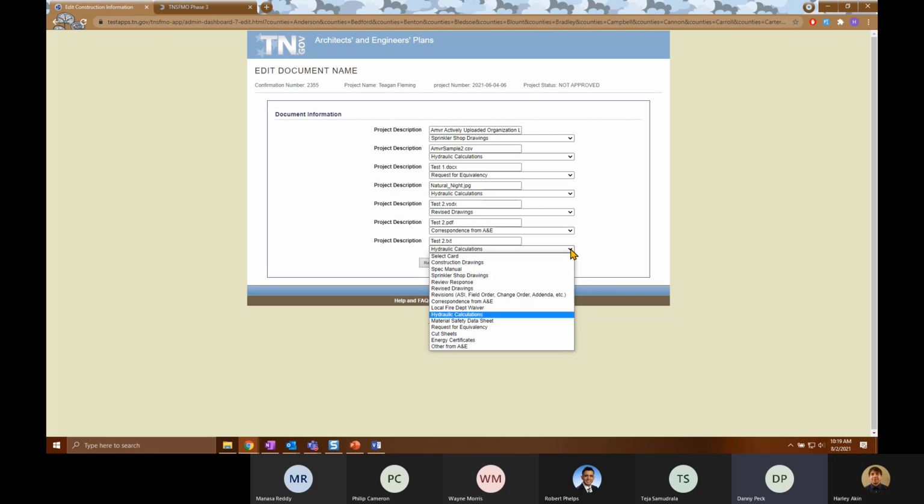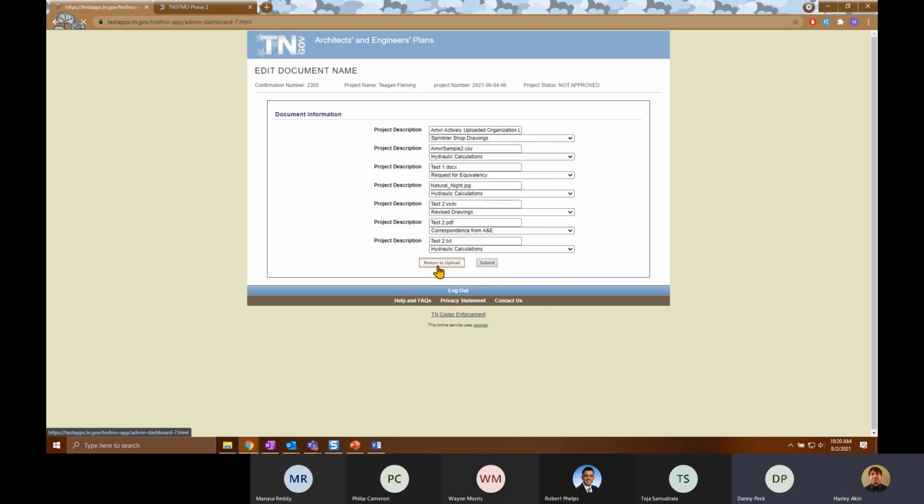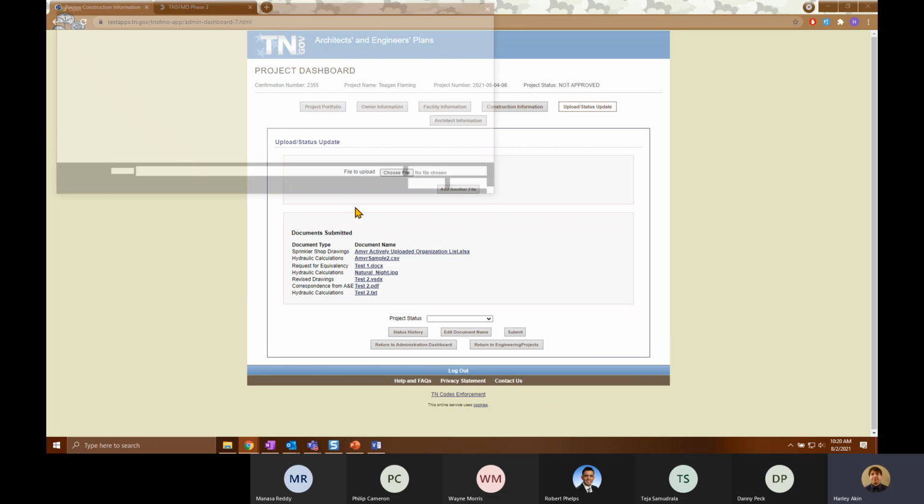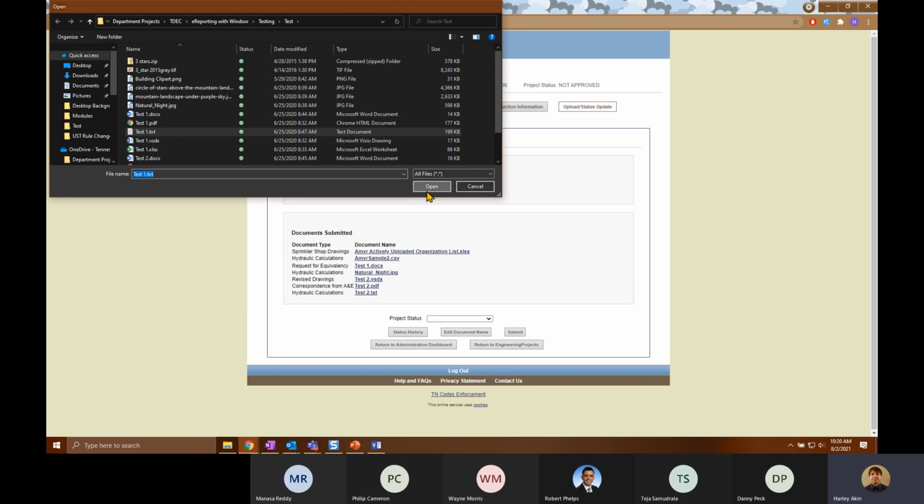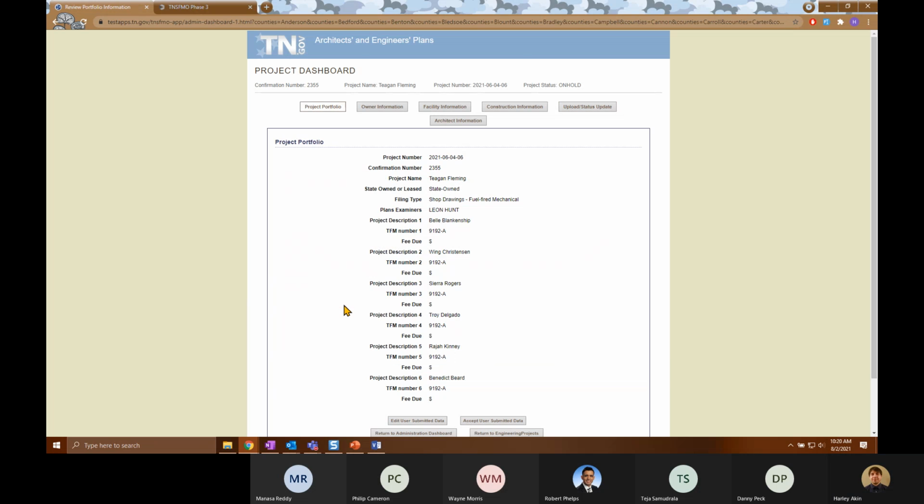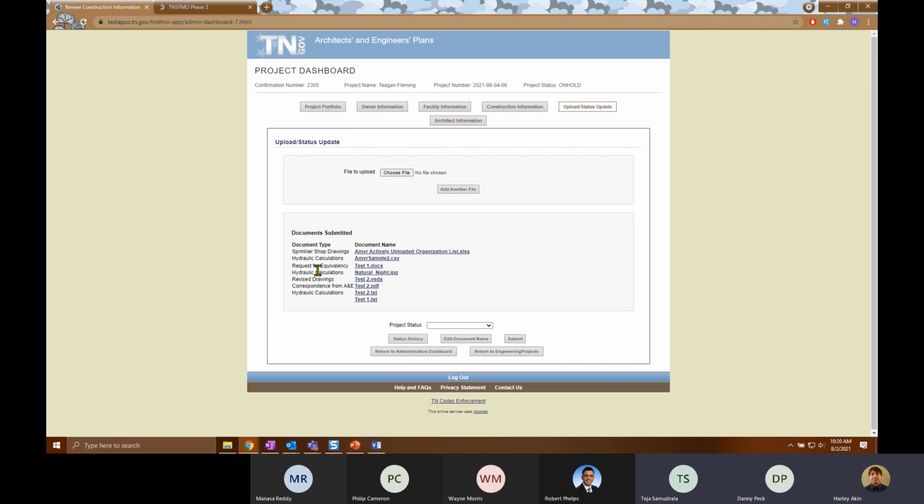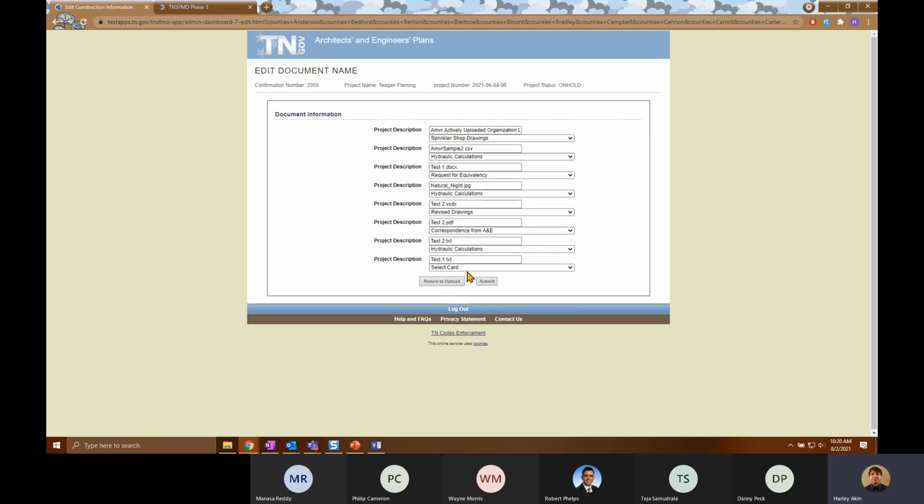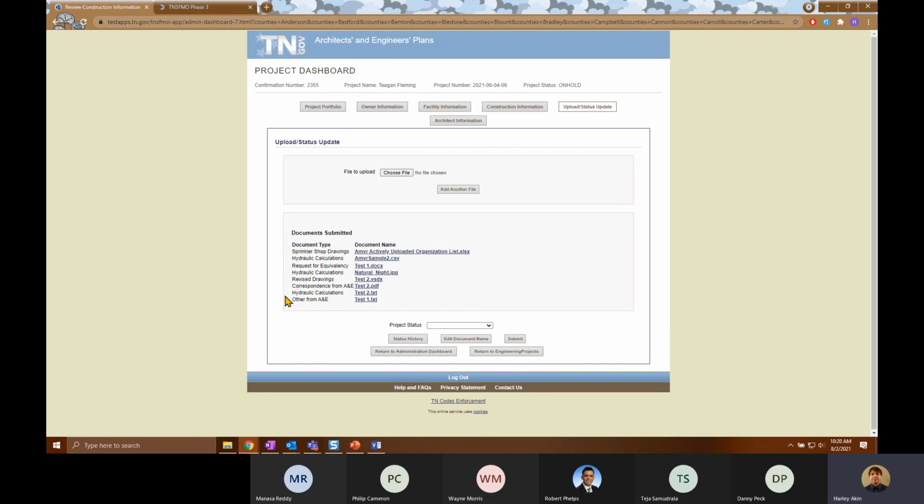I mean, right offhand, they look pretty complete. Yeah. So the process right now is you add a file. I'll just go pick this one here. Let's put it on hold. Submit it. And then it's right here. And then you'd go to edit document name, and we'll just call it other from A&E, submit, and then that's how it currently operates.